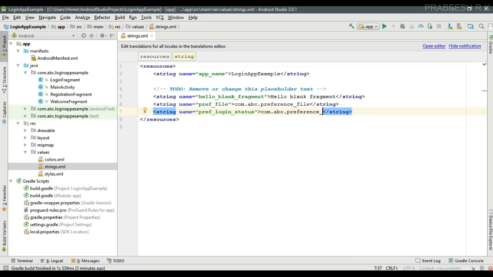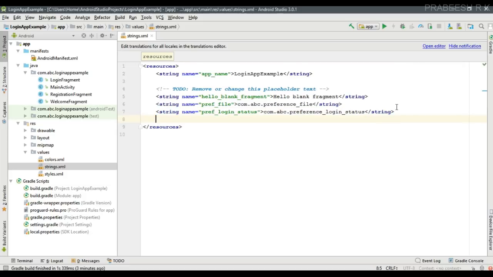Change the value into preference login status. Now here create another string resource. Once the user successfully login, we have to save the username. So preference username. Here it is, preference username.